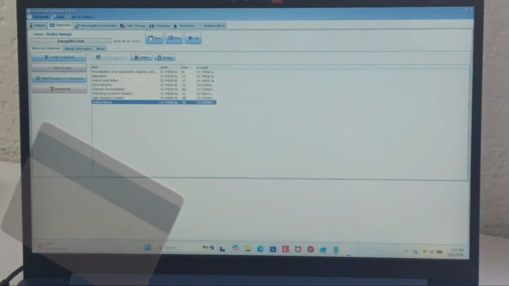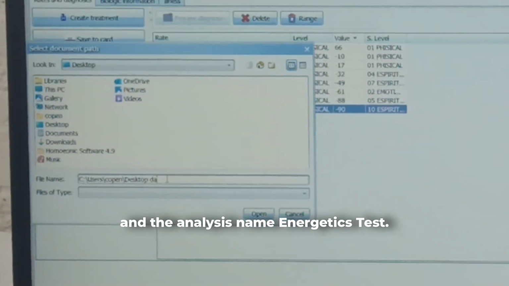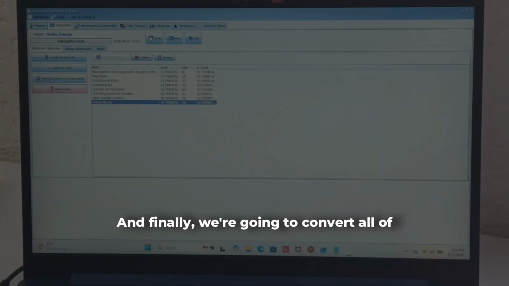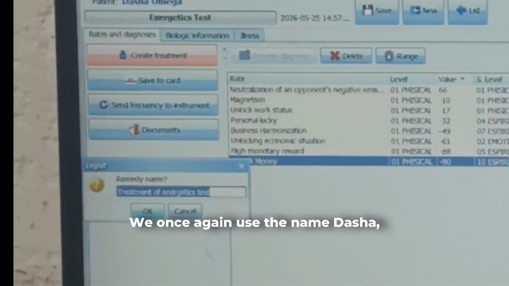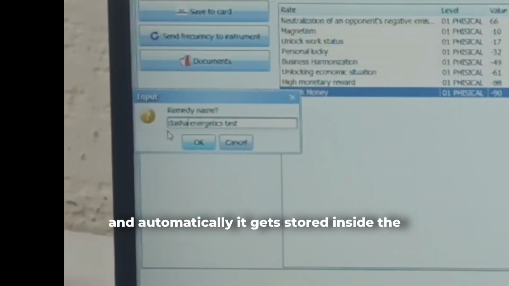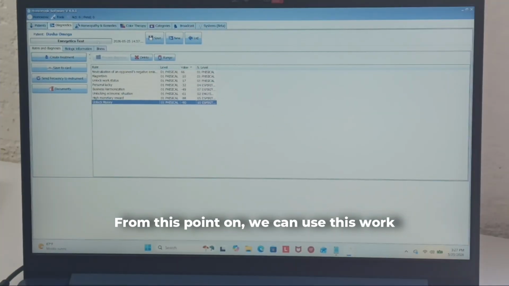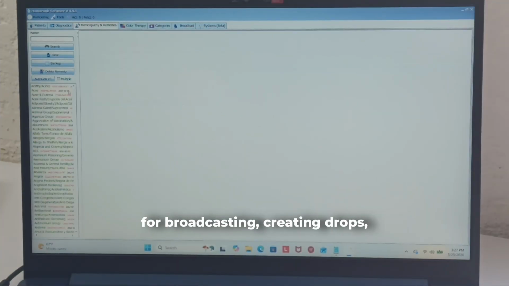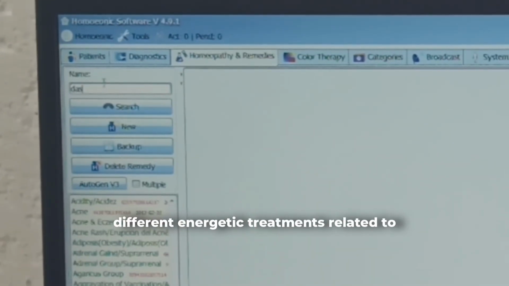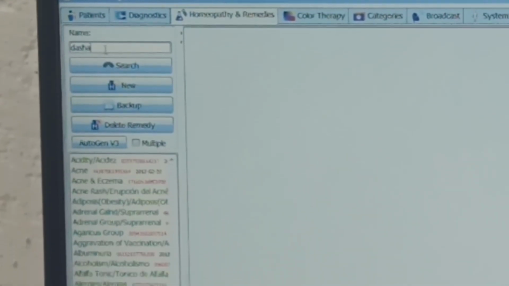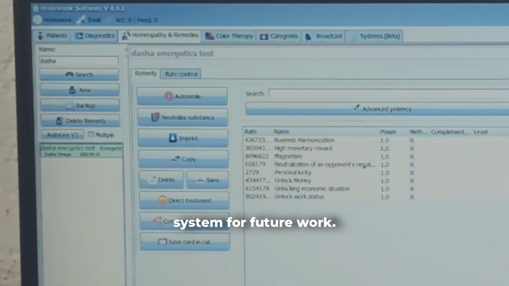After that, we're also going to save the file inside the system to keep all the information stored. We save the file under the name Dasha and the analysis name Energetics Test. And finally, we're going to convert all of this into a remedy within the system. We once again use the name Dasha, and automatically it gets stored inside the remedies section. From this point on, we can use this work for broadcasting, creating drops, generating more cards, or continuing different energetic treatments related to this patient. And as you can see, everything stays perfectly saved inside the system for future work.